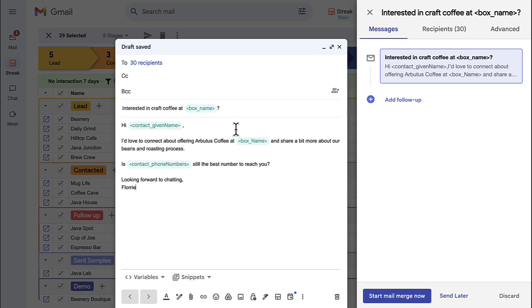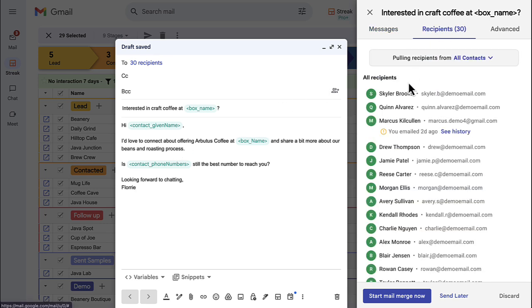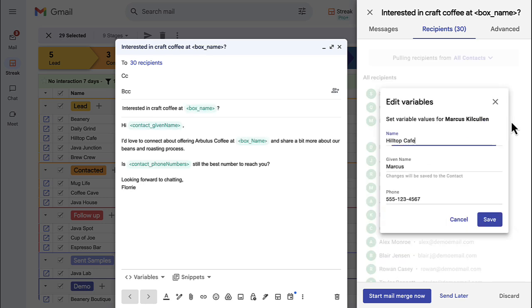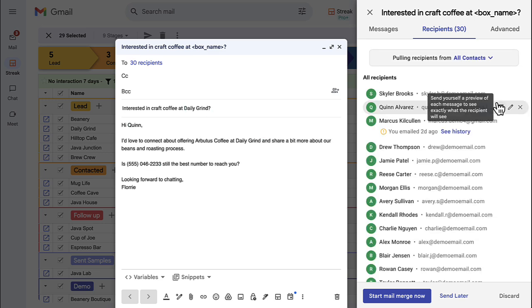In the Recipients tab, you can preview each message exactly how it'll appear to the recipient. You can also send yourself a test email or make changes to variables for specific contacts. Streak also shows if someone's already received a mail merge from your team, so you can avoid sending duplicate messages.